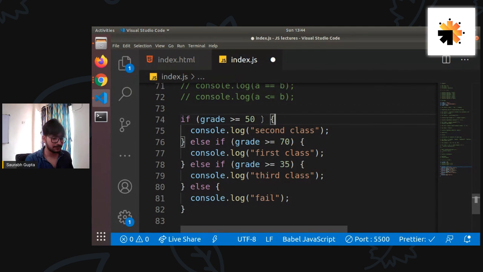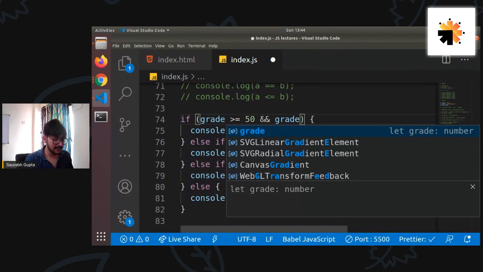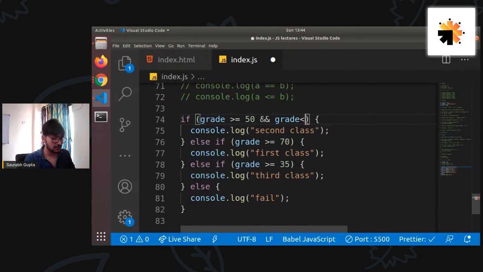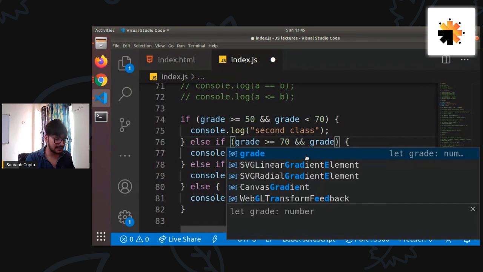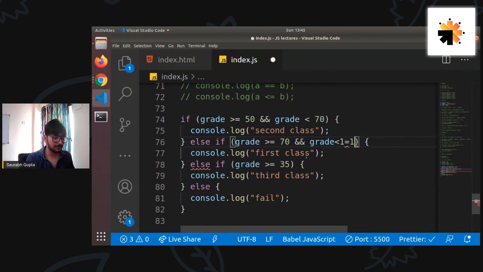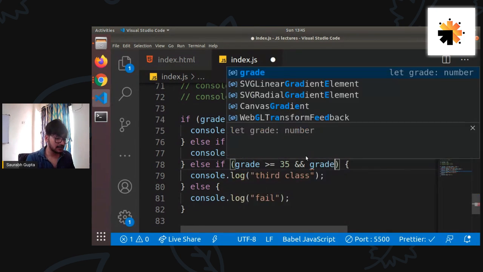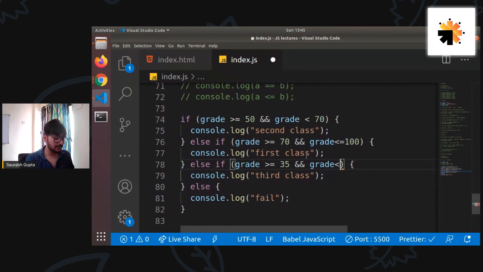Now what I can do is specify logical and, grade is less than 70. What I'm saying here is, if grade is greater than 50 and less than 70, that means if my grade falls between 50 to 70, then it is second class. Here I can write if grade is greater than 70 and grade is less than or equal to 100. If grade is greater than 35 and grade is less than 50.